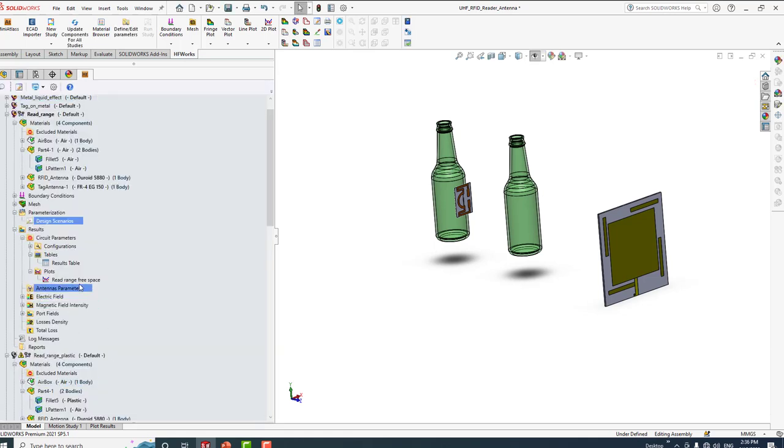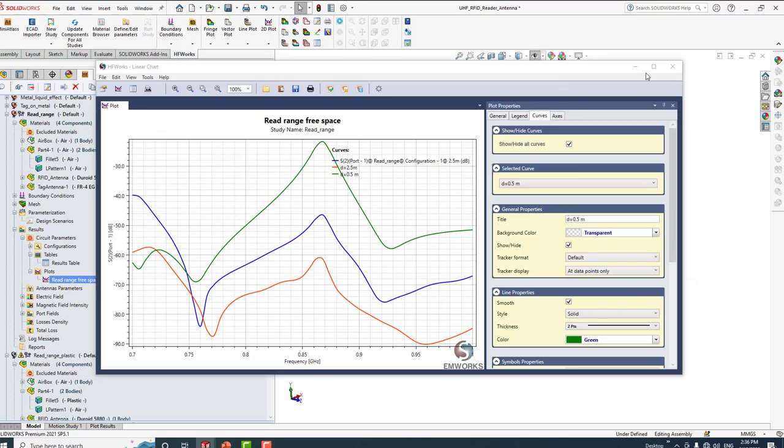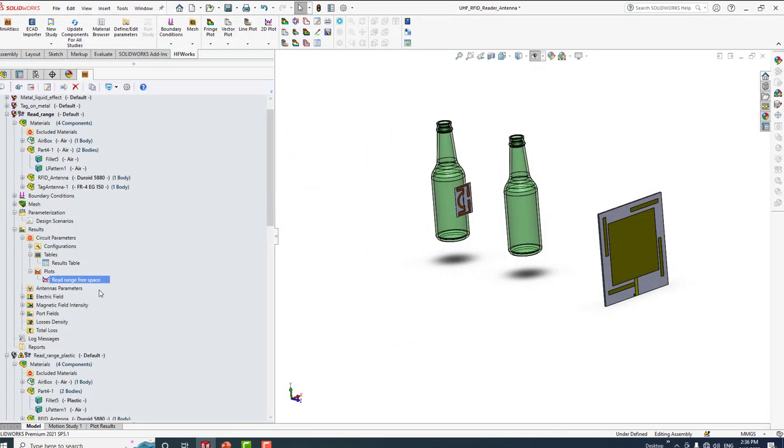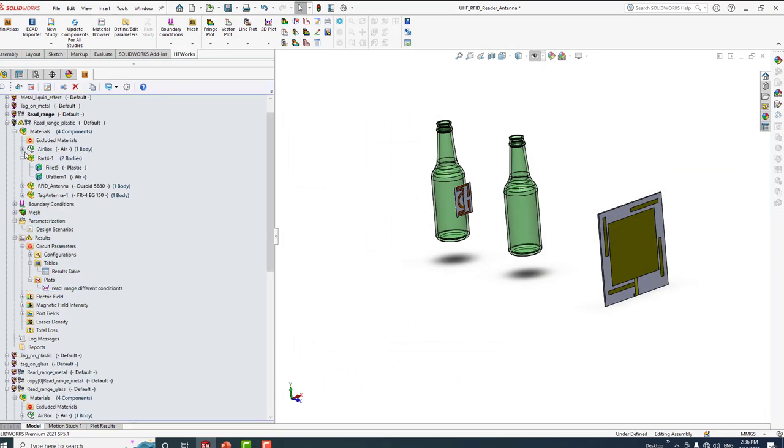By using parameterization, we can find the power received at different distances. In free space, the optimum distance for the read range is 2.5 meters. At this distance we have almost minus 46 dBW, and this is just enough to turn on the chip. So let's look at the read range under different conditions. Again we apply the parameterization.